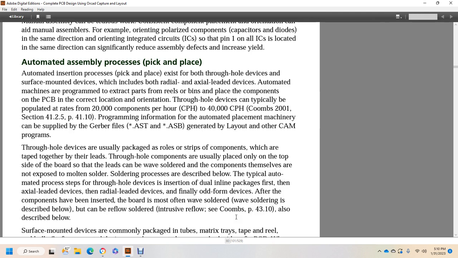Computer-aided manufacturing programs. Through-hole devices are usually packaged on a whole roll or strips of components with the leads taped together. The components are usually placed only on the top side of the board with the leads on the lower side, so the components themselves are not exposed to molten solder. The solder process is described below. The typical automated process for through-hole device insertion is dual inline packages first, then axial lead devices, radial lead devices, and finally odd form devices. After the components have been inserted, the board is most often wave soldered but can be reflow soldered, also described below.